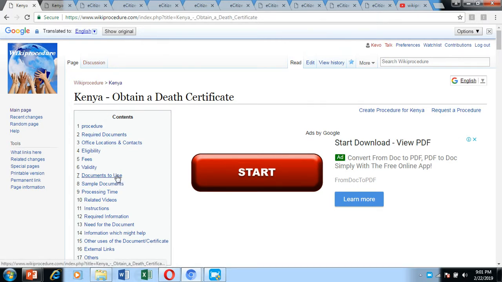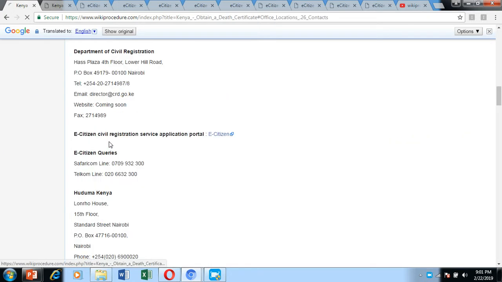We have also included links to documents which we are going to use for the application, and external links to sites which we are going to visit to help facilitate the application. Specifically, we have included the link to the wiki procedure site. This is the online civil registration service portal. We are going to visit this site and do our application from this site.